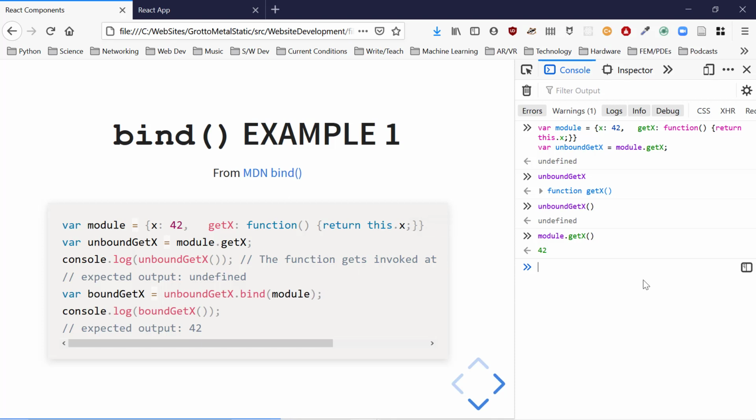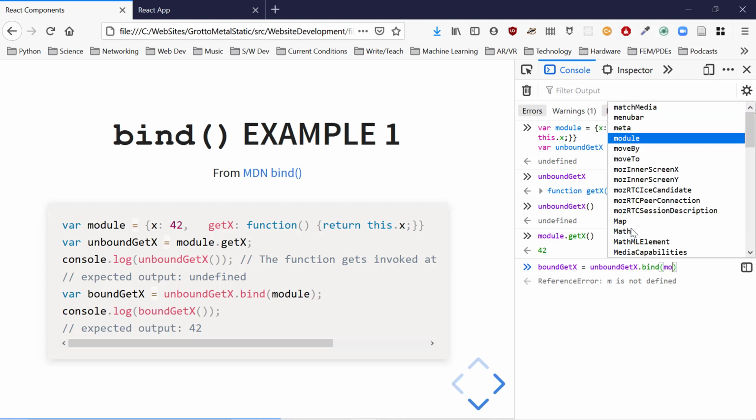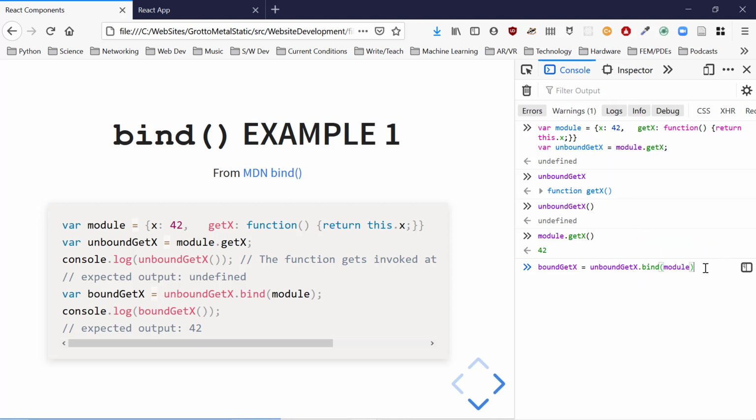Now, what if I try this line here, where we're going to try and bind it back? So boundGetX is going to be a variable that gets assigned to a function: unboundGetX.bind, and we want to bind this to module. Well, module is an object, right? Now if I run this, ooh, that works.